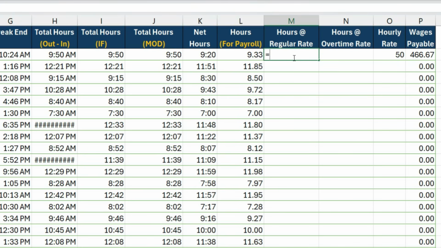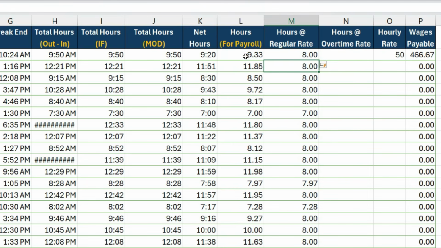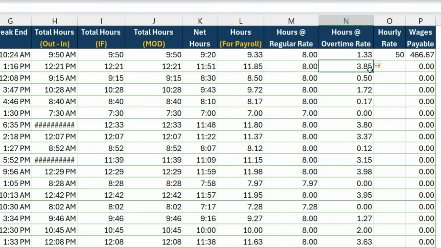To calculate the hours at regular rate, I will use the minimum formula. Here, minimum of our decimal hours and 8. From these 9.33 hours, we shall pay 8 hours at the regular rate and 1.33 hours at the overtime rate. Let me calculate the overtime hours. Here I will use the max formula. Max of our total hours minus 8 and 0. This formula tells if the hours are greater than 8, then calculate the difference, otherwise write 0. And here, these are our overtime hours.